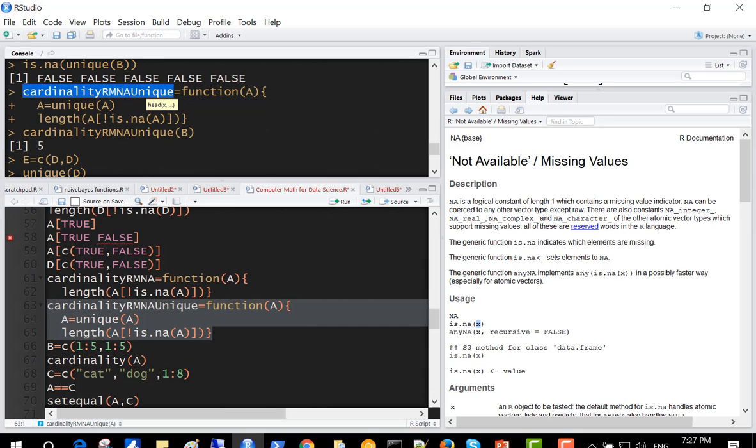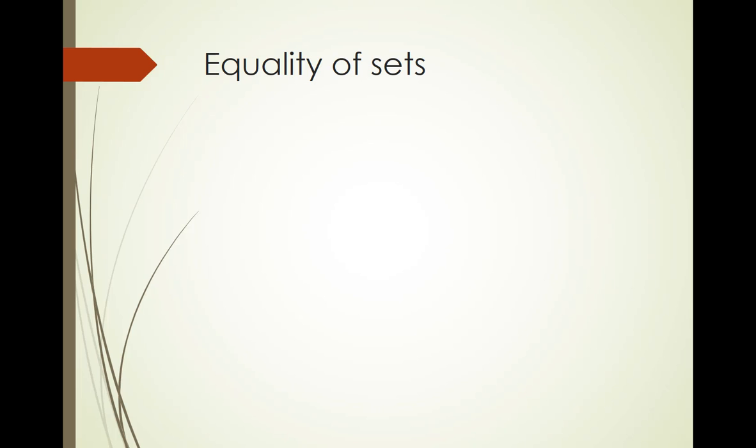Okay, so I'll stop this video, and then we'll go on to the next topic in our discussion of sets, and that is equality of sets. So we'll talk about equality of sets next.